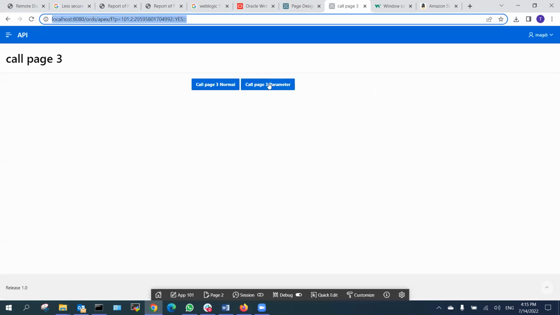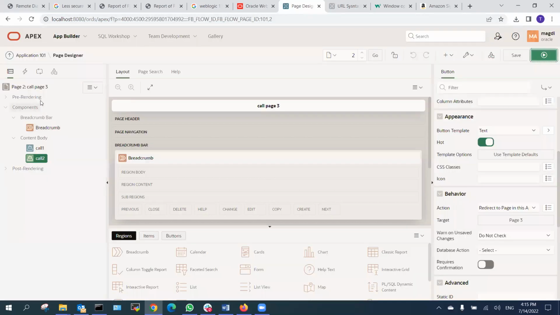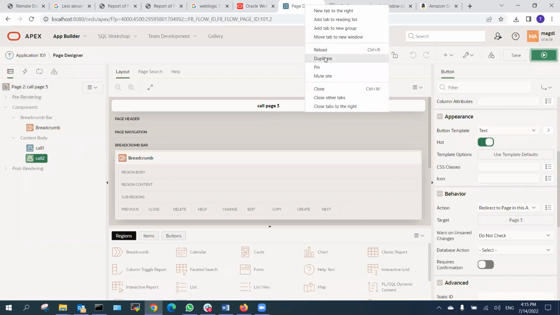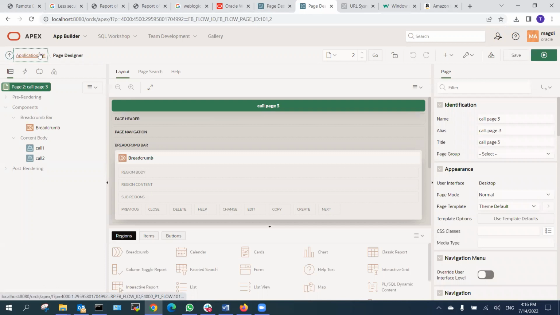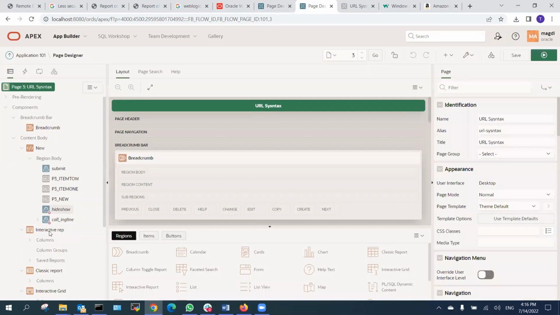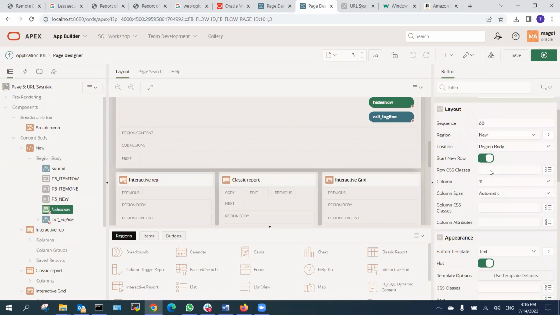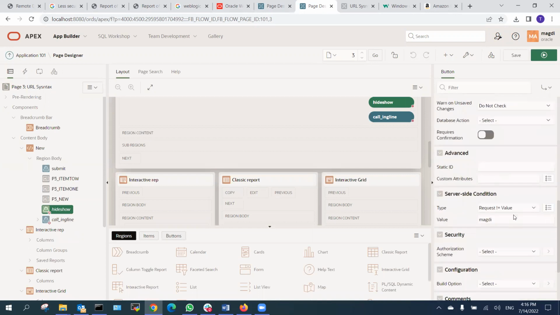So how can I use this request? I can make any condition on any other page based on that request. So there is a button called hide show. It has a condition: if request not equal to the value, which is MACD, it will not be displayed.